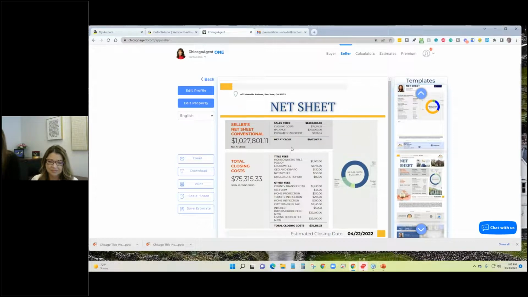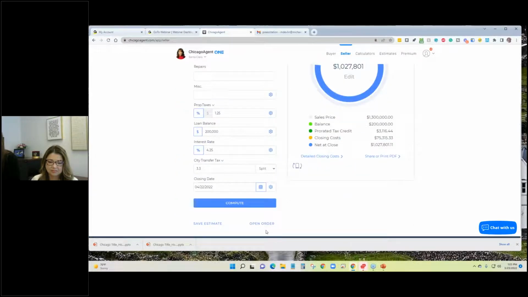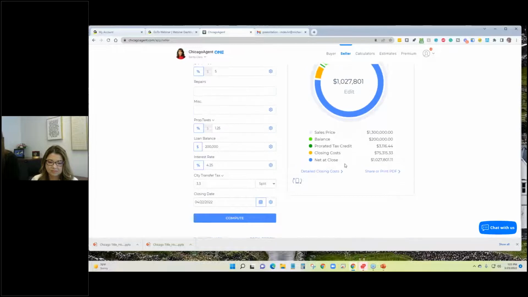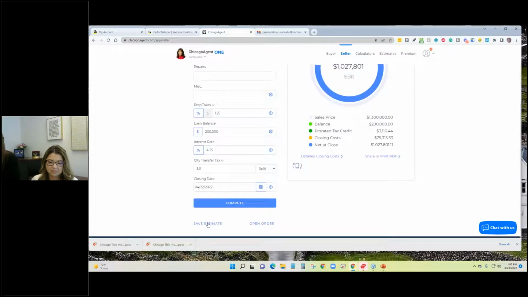All right. These are very nice. Make sure that you save it, so next time you need to come back and make some editing, you don't have to recreate the net sheet. Like down here.